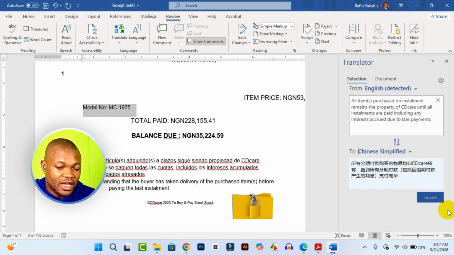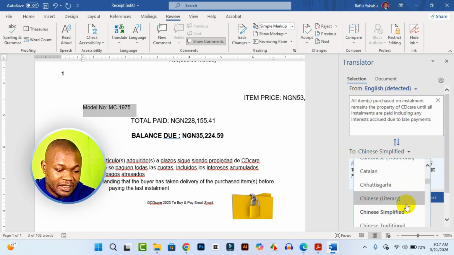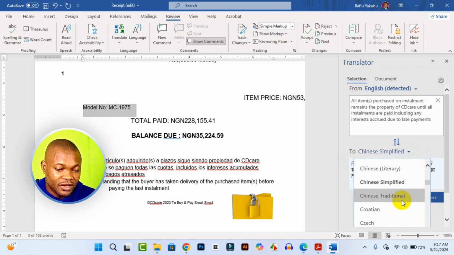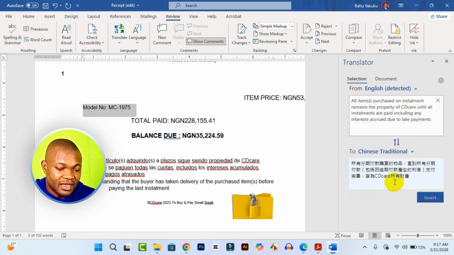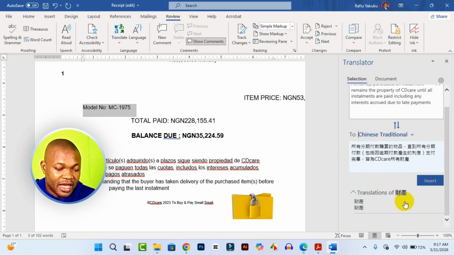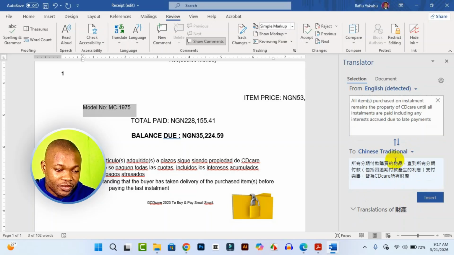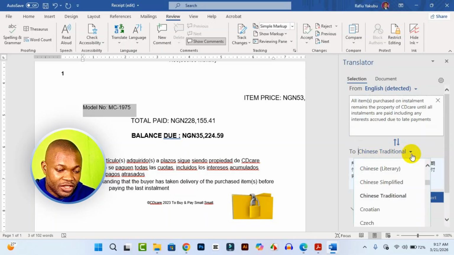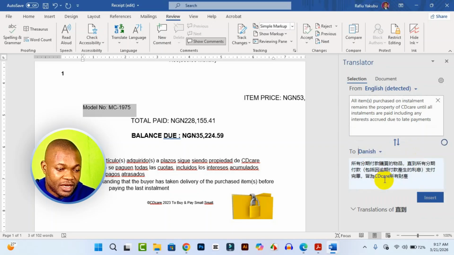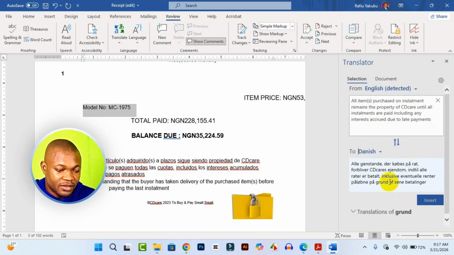So the next thing we want to do here is to make sure we click on Insert. I can go ahead and change to Chinese Traditional. So right here, we have it. Just like so, just go ahead and select. I can decide to change to another, let's take a look at Danish right here. So we have it right here. So we can go ahead and insert the language as the case may be.